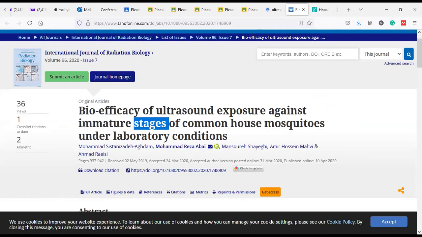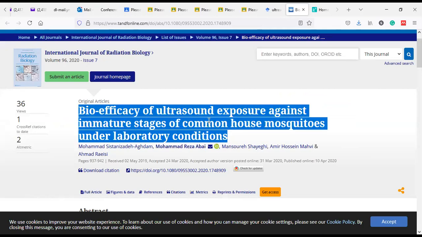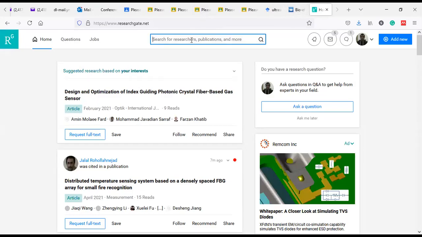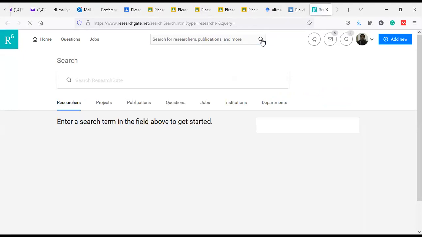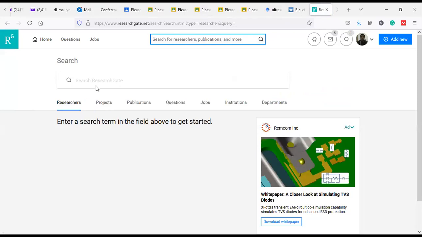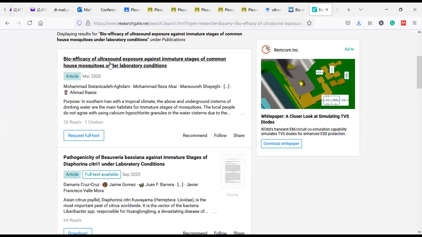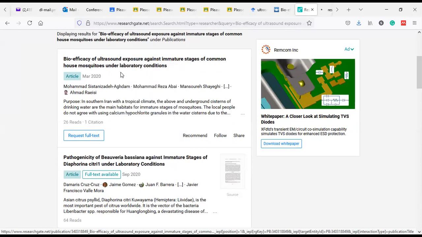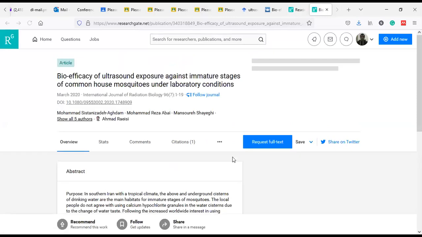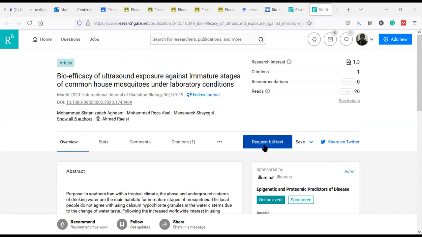This is ResearchGate, and I will try to see whether this paper is there on ResearchGate or not. I will copy it and paste it. I think that paper is not available. Yes, that paper is there, so you can go to this paper and make a request. Then when you request, they will send it within a short period of time.